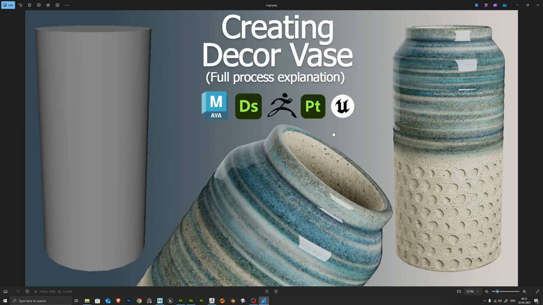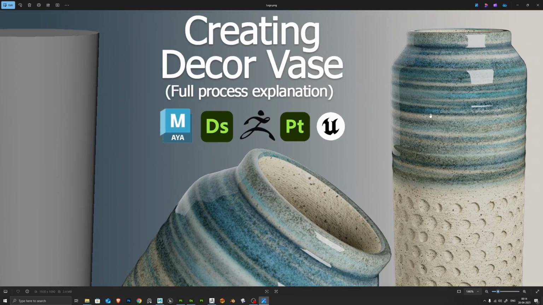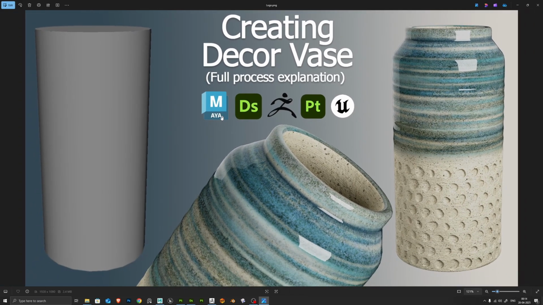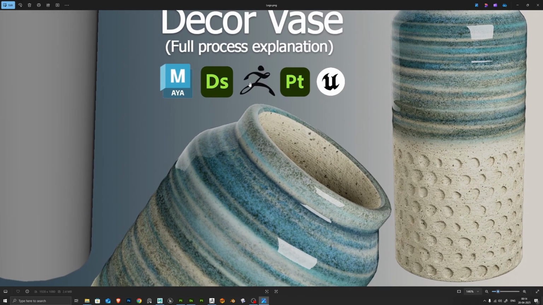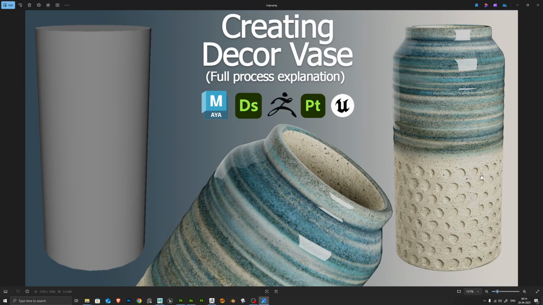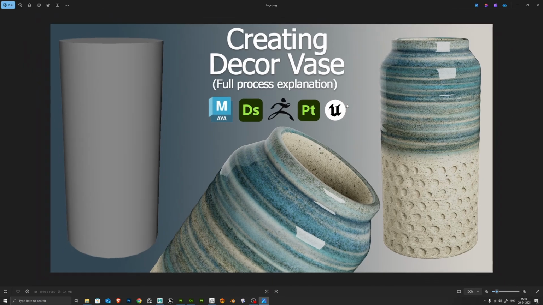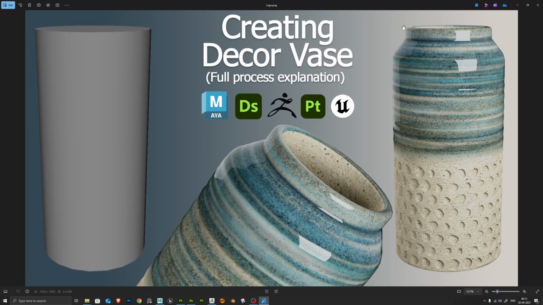Hello everyone. I wanted to share with you guys how I created this decor vase model using Maya and Substance. Maya for base modeling and Designer for creating these patterns which I have used, and ZBrush to get this pattern on the mesh. Then it was textured in Substance Painter, and these outputs are rendered in Unreal Engine. So let's get started with this.